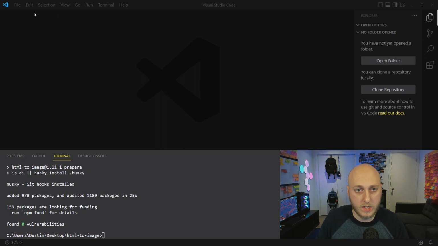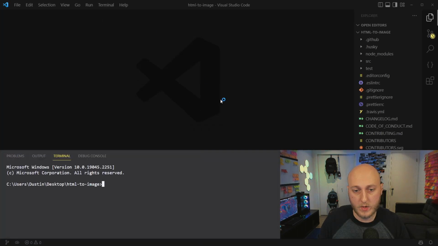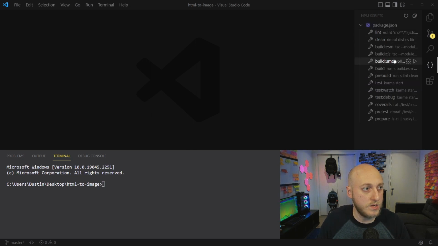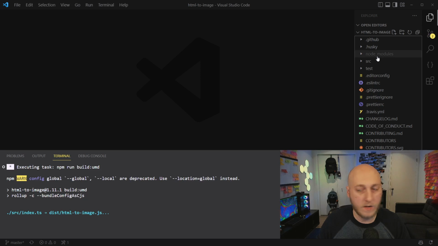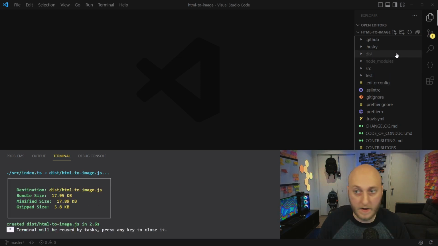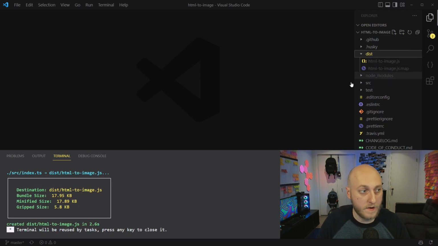So now that I've got it cloned and copied, I'm just going to switch to that folder like so. Open up the terminal again. And we can go into here, npm scripts, and you can actually see the scripts they have, build umd being the one that I care about. Let's just go right to running that. And we should see the dist folder appear, and that'll have the file that we care about. So it creates that file for us.